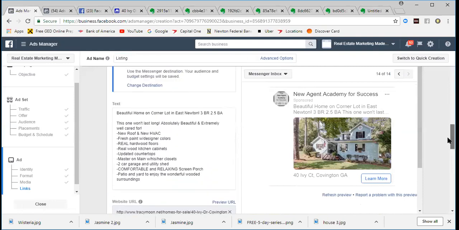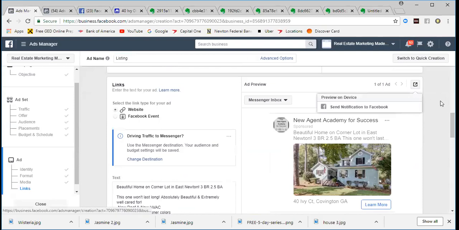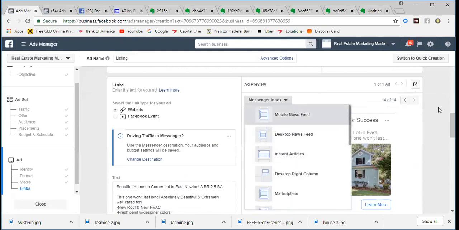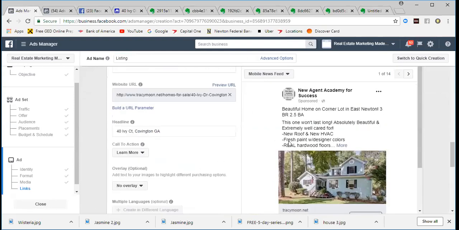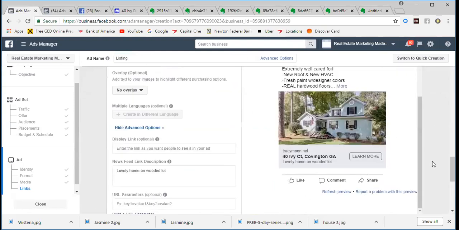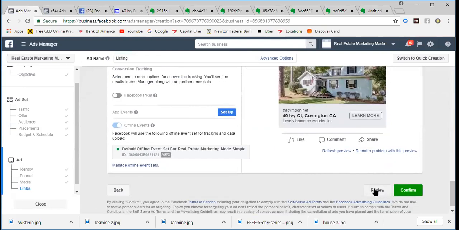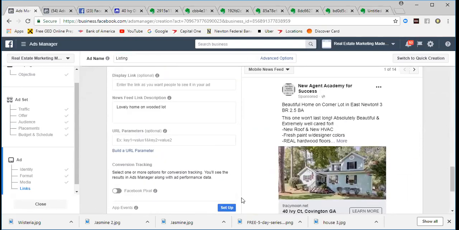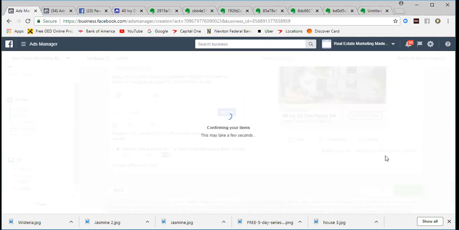The other thing you can do, before you save it, you can get it to send you a notification to Facebook. What I like to do is, once you think you've got it right and you want to confirm it, just know that once you confirm it, it's not going to show up on Facebook that minute. It has to be approved. So you can confirm here. And so I went ahead and clicked confirm because I want to get the full preview of it, and I'm going to show you how that does in a minute.